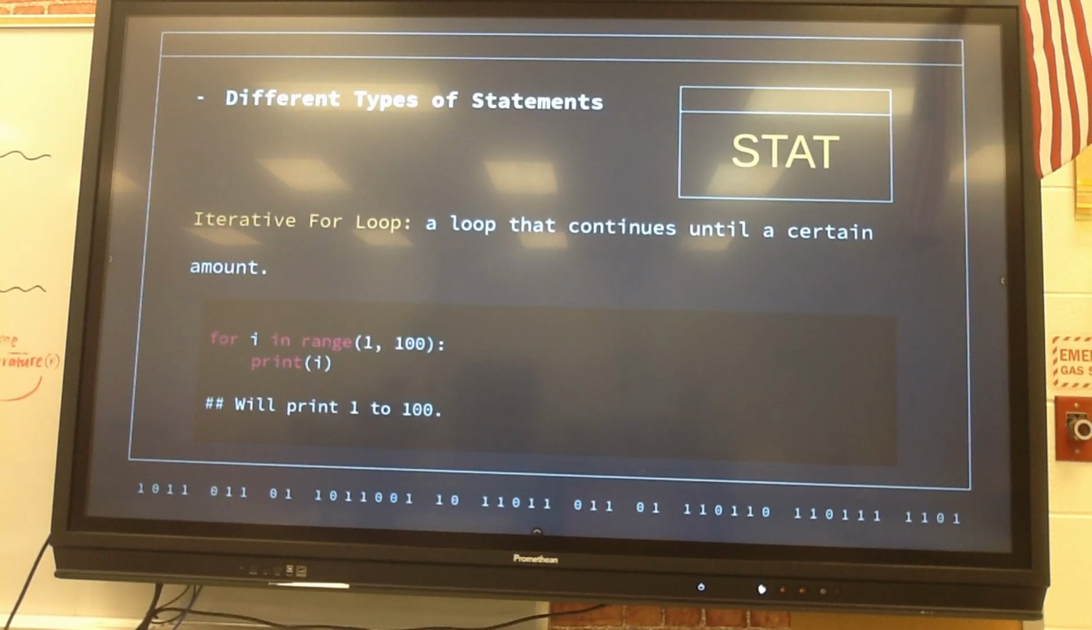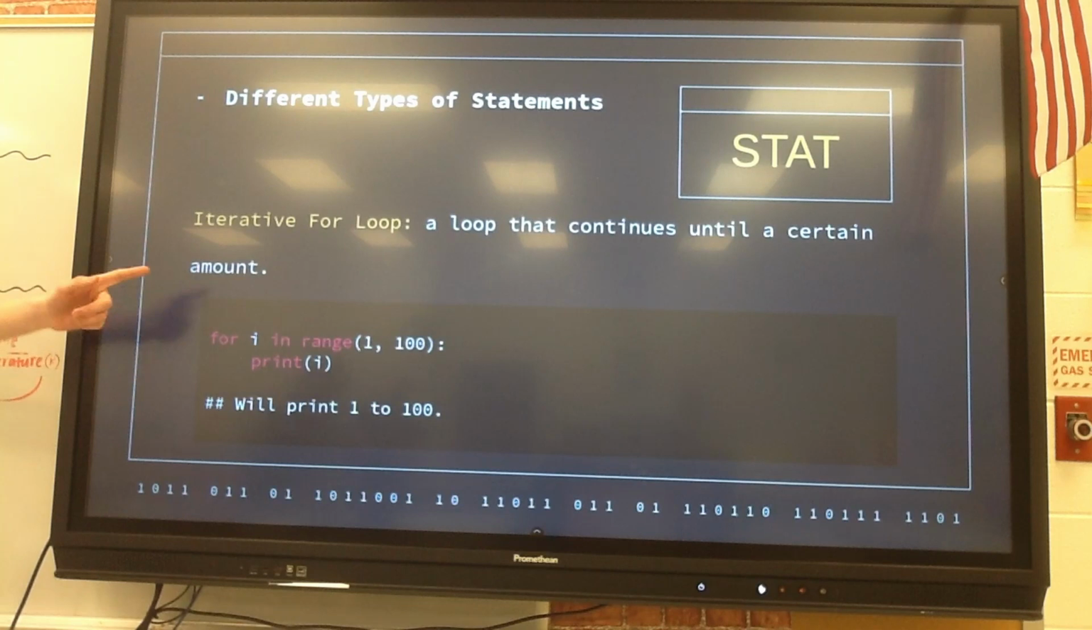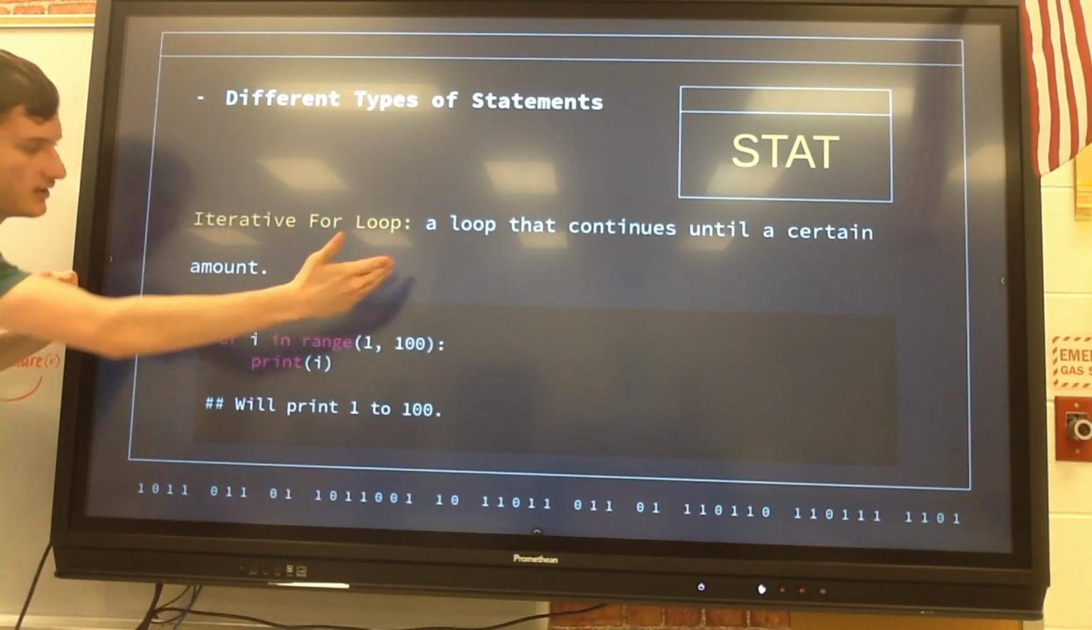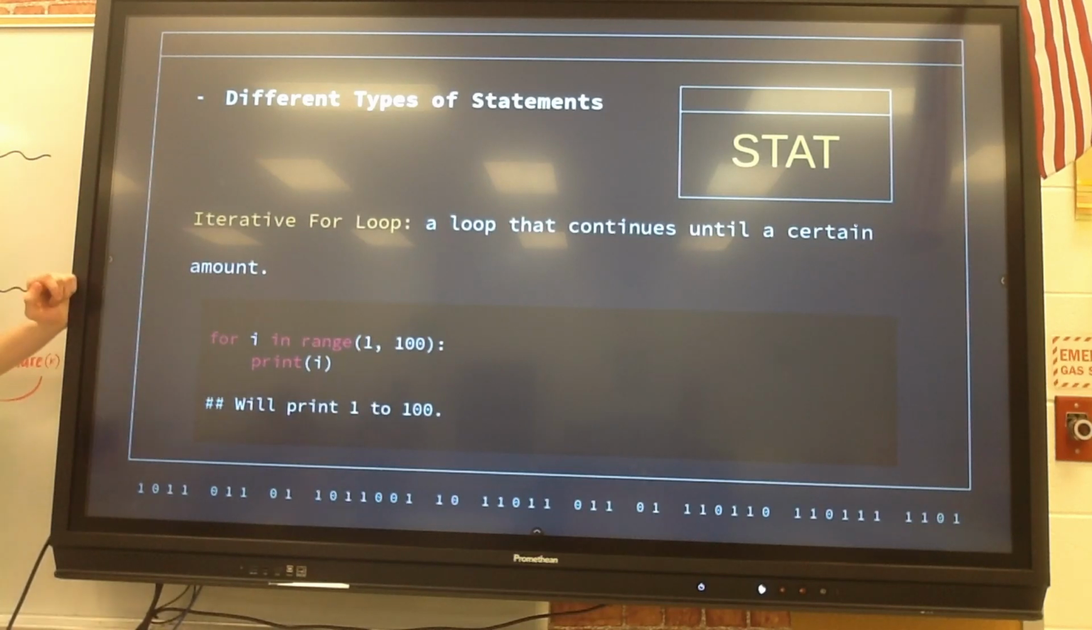There's also another one called an iterative loop, or a for loop, and that will do a certain function a specified amount of times. Here, we're doing for i in range, in range meaning between 1 and 100, will print i. So this will print 1 to 100.